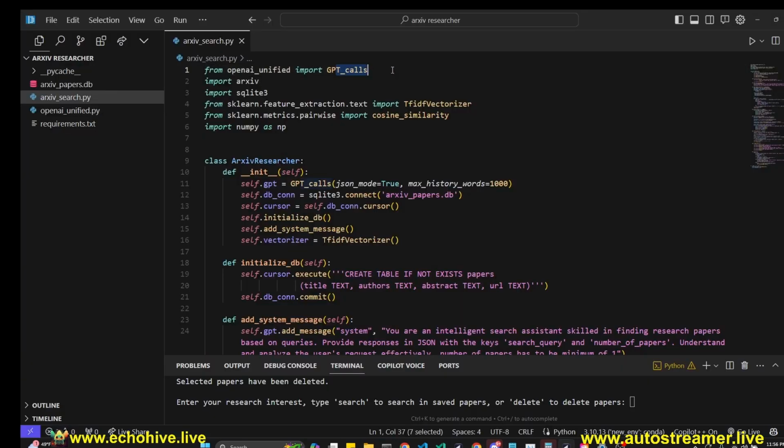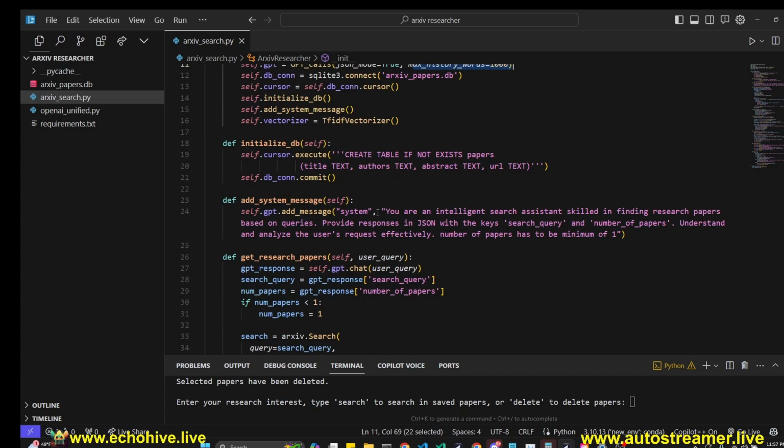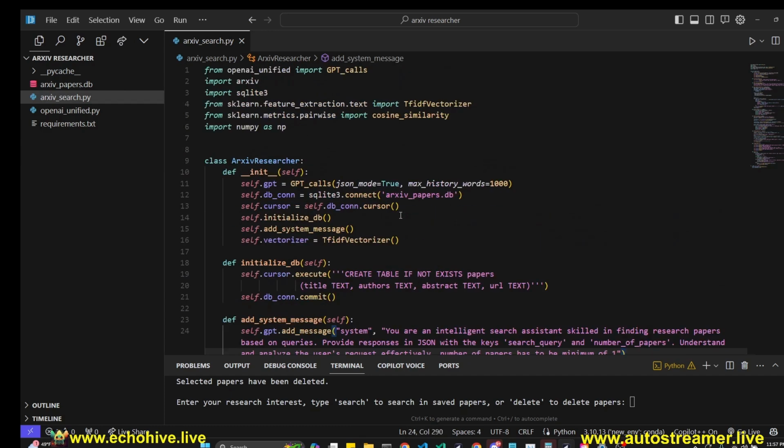But we begin by importing our necessary libraries and initializing our Archive Researcher. We initialize first the GPT with GPT calls. We're going to set JSON mode to true. Max history words 1000. This is only going to return a search term for archive plus a number of papers to search for. So it's pretty simple. It probably didn't even need a history, but I just kept it at 1000. Then we initialize our database, create it, initialize it.